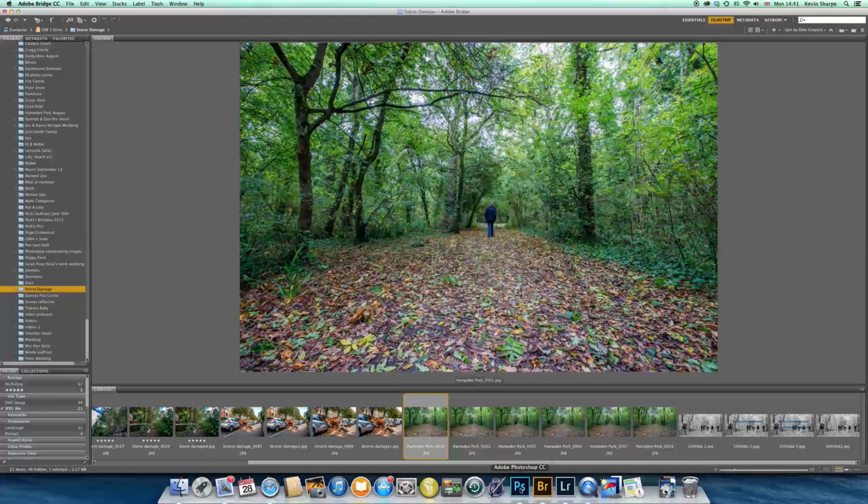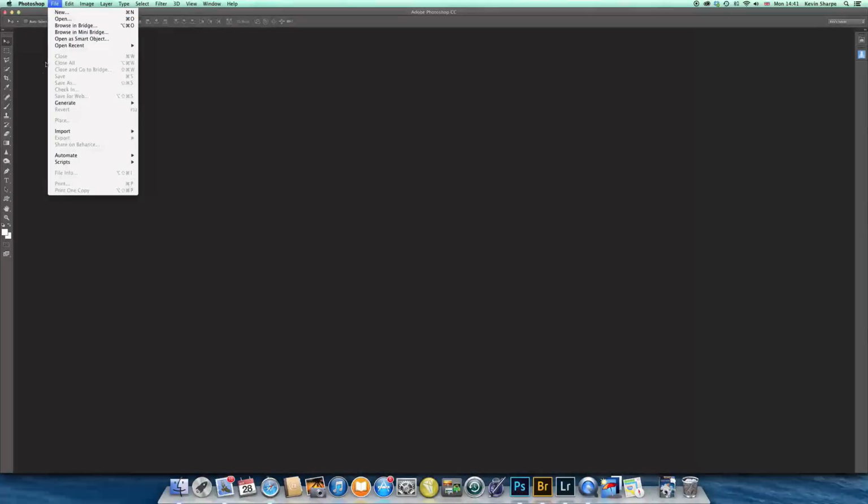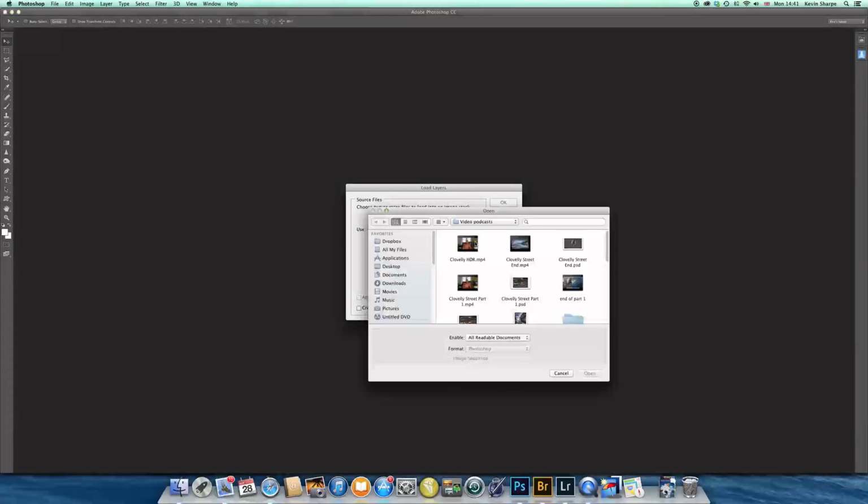So I'm going to click into Photoshop now and go to File, Scripts, and then Load Files into Stack. This dialog box opens up and we're just going to browse and find the files that we want. I'm just going to look for the JPEG files that I've converted from the DNGs to JPEGs already and reduced the size just for ease of speed.